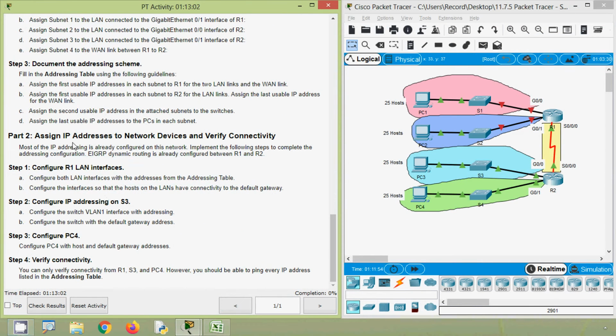In part 2, assign IP addresses to network devices and verify connectivity. Most of the IP addressing is already configured on this network. Implement the following steps to complete the addressing configuration. EIGRP dynamic routing is already configured between R1 and R2. Here don't worry about this dynamic routing, because we will see this dynamic routing in the forthcoming Packet Tracer activities.